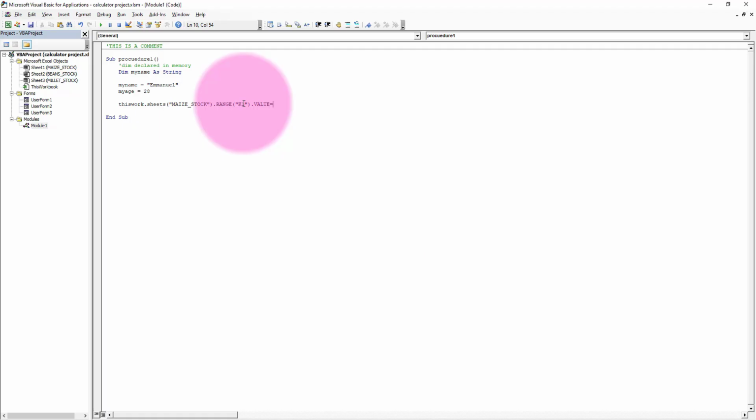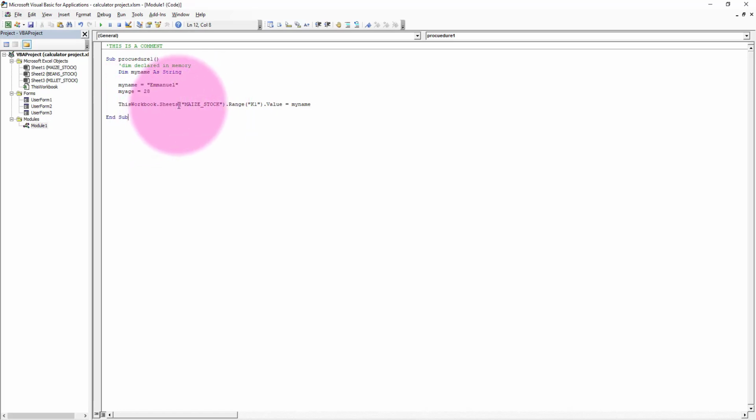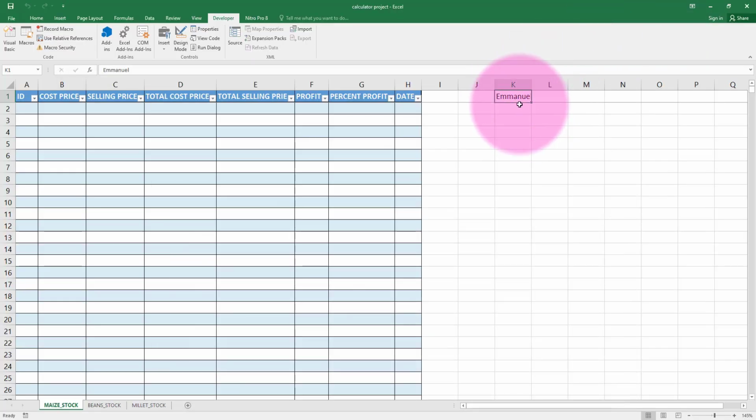Actually, I should follow the case. So we are saying this workbook, have I written it well? This workbook dot sheets, or you can say active workbook, active sheet. So this workbook dot sheets maize stock dot range K1 is equals to my name. If you run this, this is the play button, you realize the name comes here. So that is how you put values in a cell.